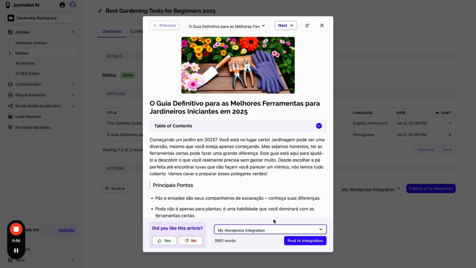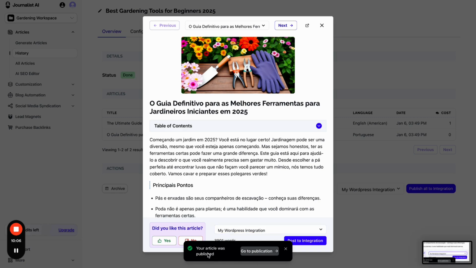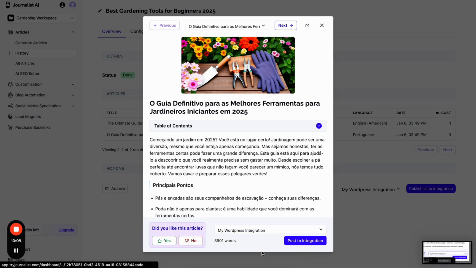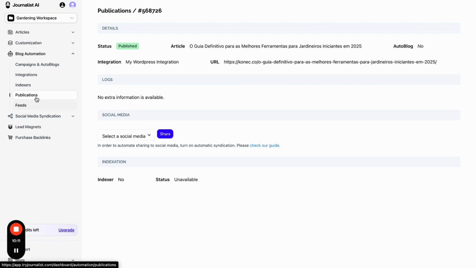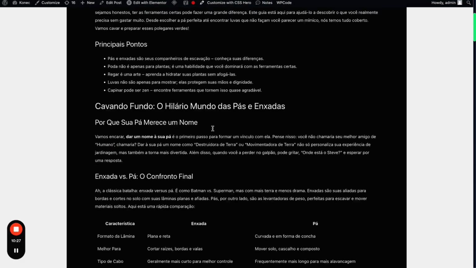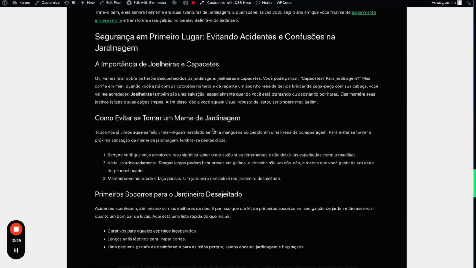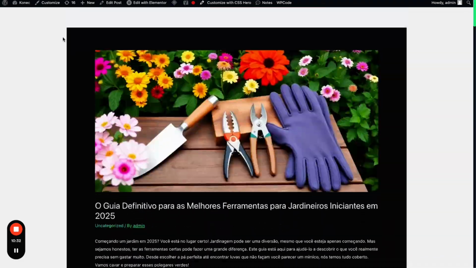So my WordPress integration. If I click post integration, this post will be automatically sent to my site. It's taking a bit to load, but it will be showing up. Go here, your article has been published, go to publication. And it will show me in the publications tab right here. So status, published, integration, the name of my integration, article, this is the article name. I actually published the Portuguese version, no auto blog, and the URL right here. So if I open this up, my article has just been pushed to my site. As you see here, all this done and published to my site with the links, the videos, all this done in just a few seconds.